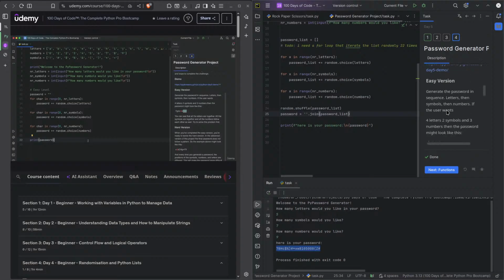So here's the demo, easy version. Let's look like this. Okay, you can see that all letters are together, all symbols are together, and numbers are together as well. Okay, interesting. This is the hard version that we have to focus on. So when you've completed the easy version, you're ready to tackle the hard version. In the advanced version of this project, the final password does not follow a pattern.